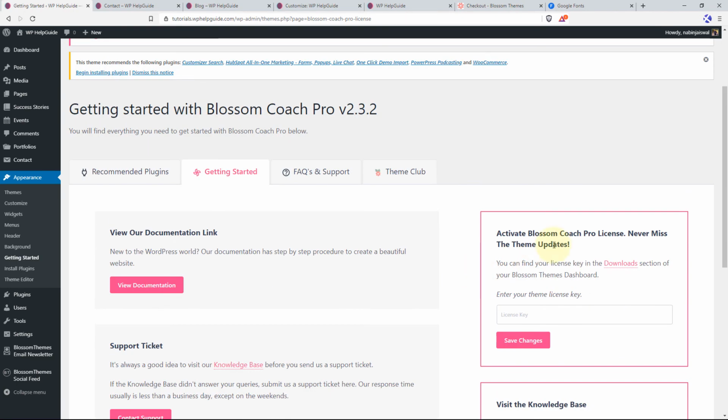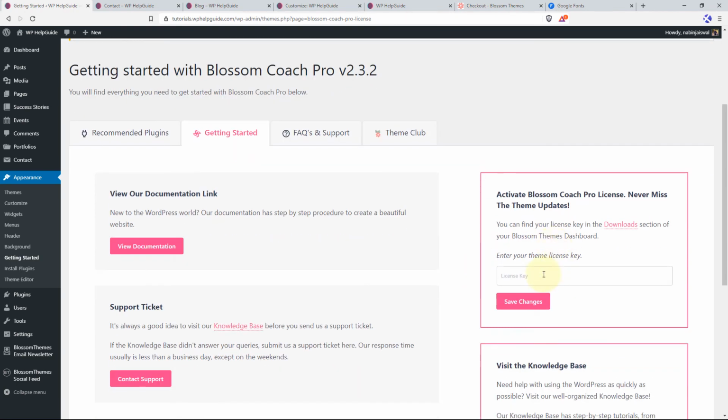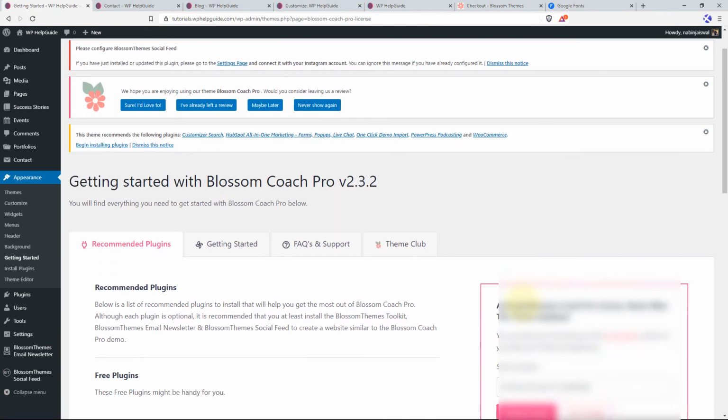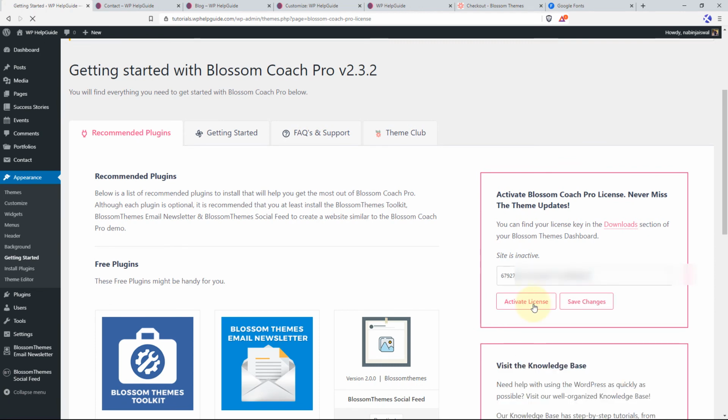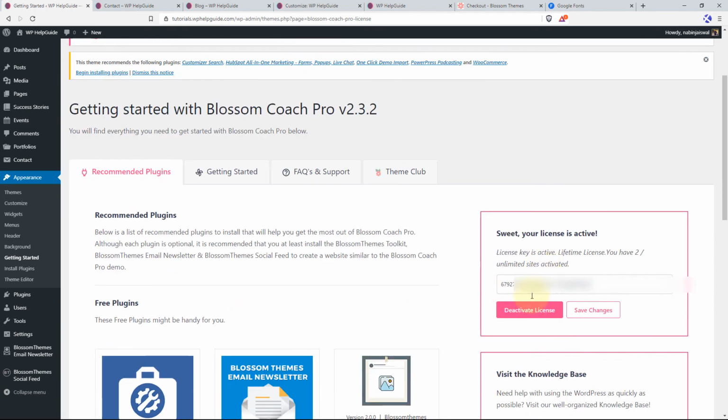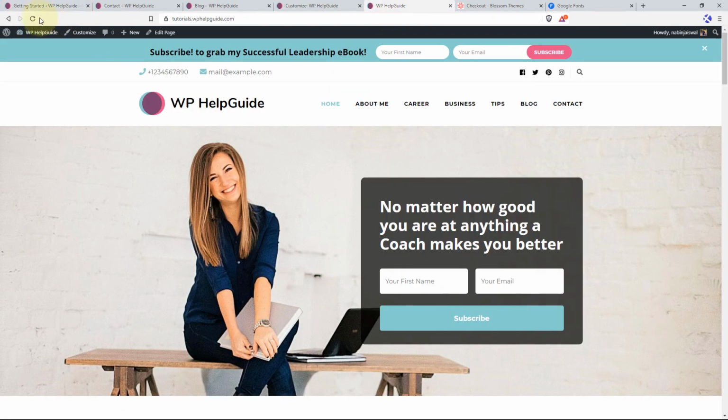On the left hand side, you find the option to activate your theme license, which is necessary to receive the automatic updates. So let's add the license key here. Once you add the license key, click on Save Changes and then click on Activate License. Now as you can see here, the license key is successfully activated. Now let's go back to our site and see what changes happen after activating the Pro theme.